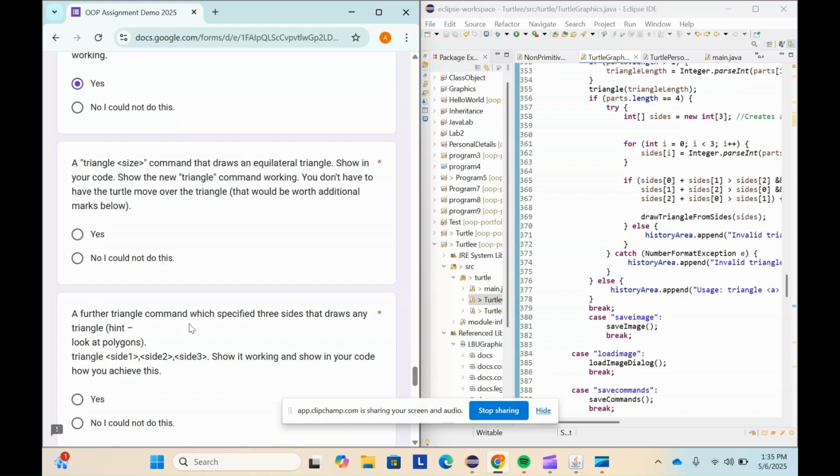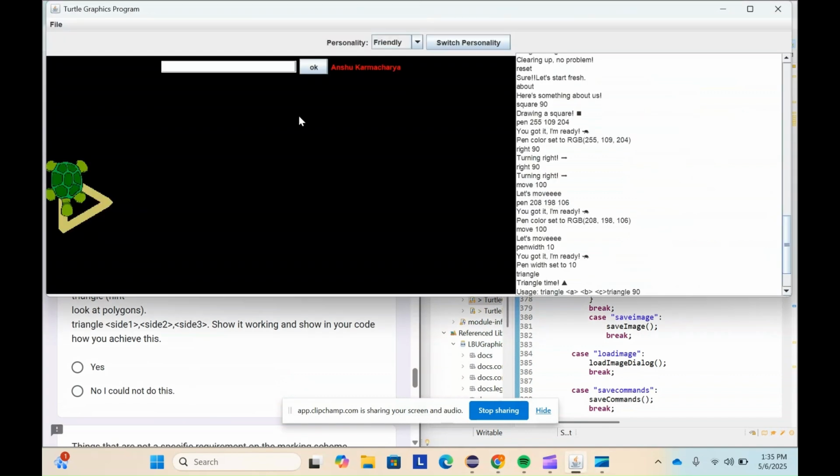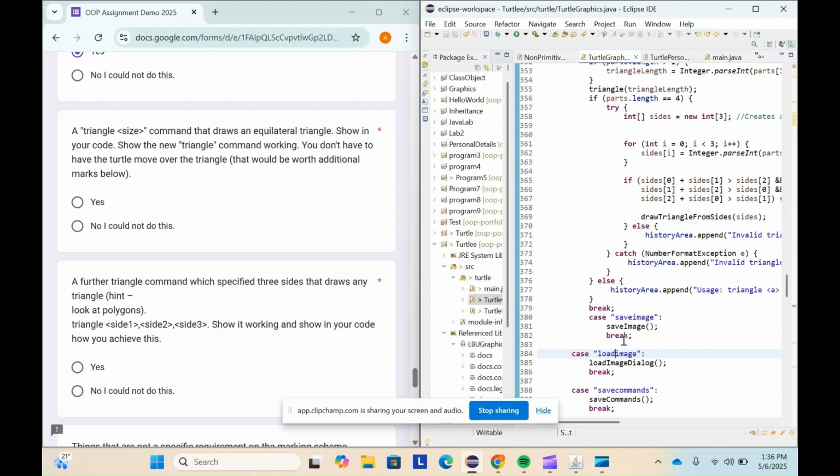The next requirement is a further triangle command with specified 3 sides that draws any triangle. Now let's have a look at this. First, let's reset it. Now let's give the triangle 3 different sides. It draws a different triangle now. Let's have a look at its code.